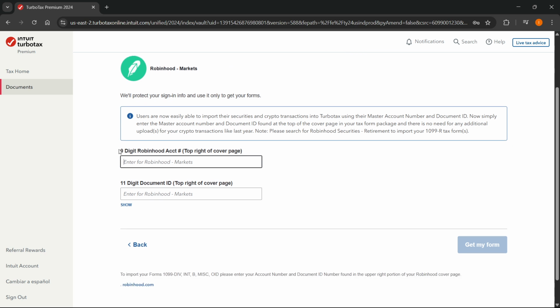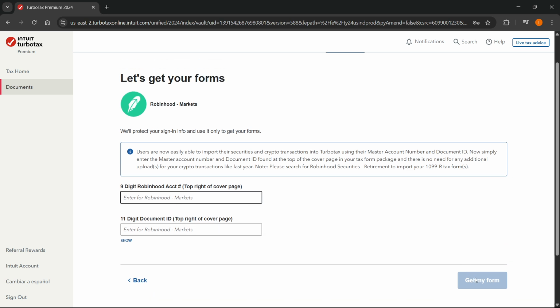And you can add in your 9-digit Robinhood account number and then your 11-digit document ID. And after that, you want to click on Get My Form, and you'll be able to basically get your form. You can then enter and get your 1099 from Robinhood to TurboTax.